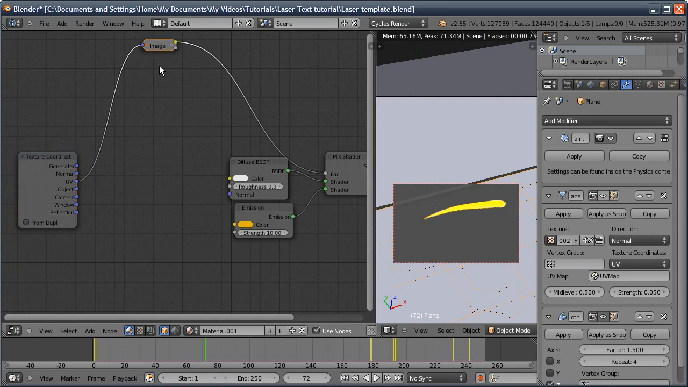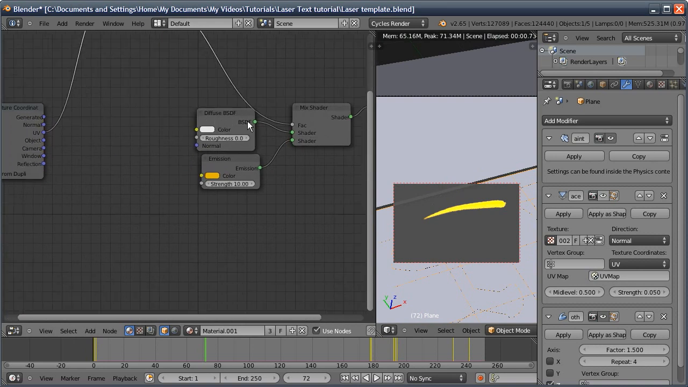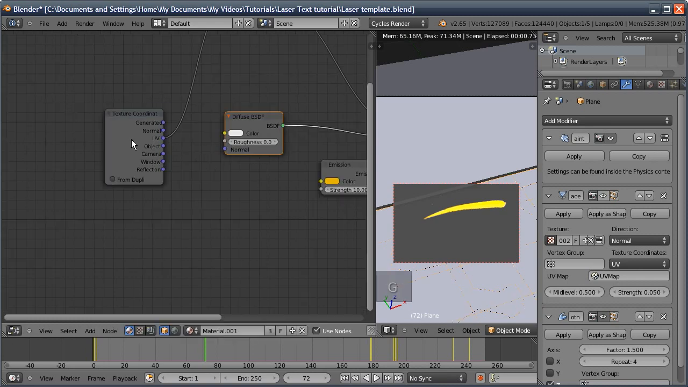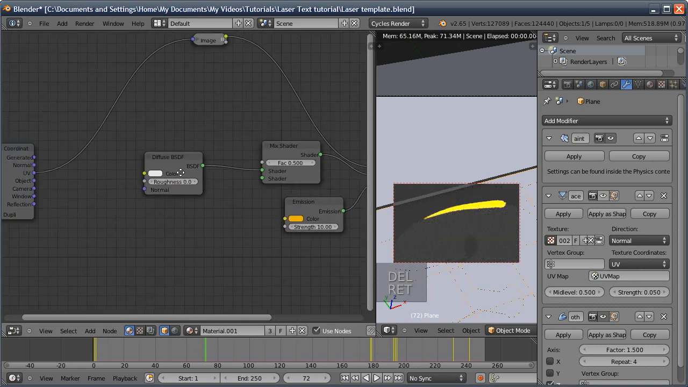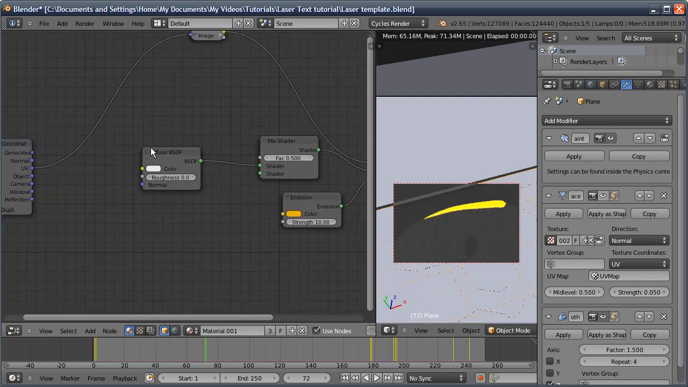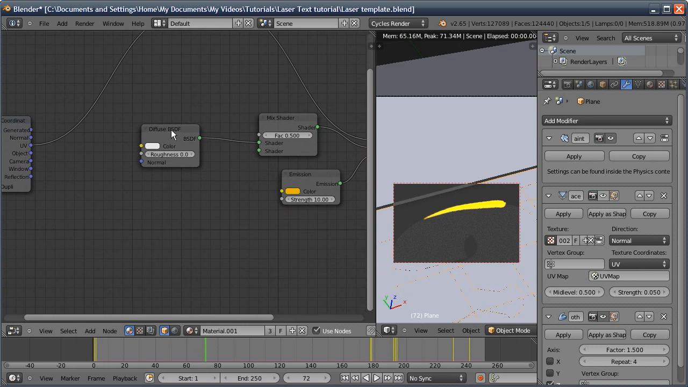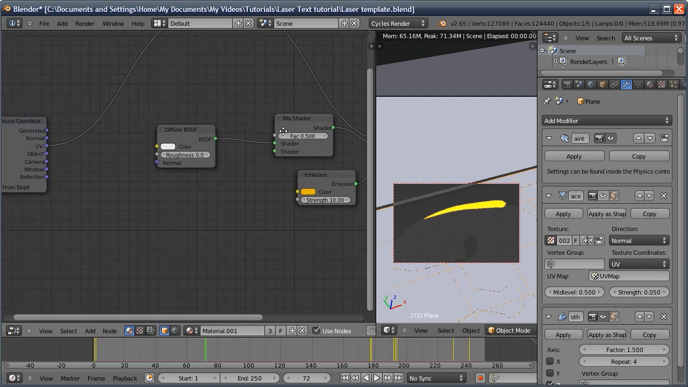So I'll just minimize that, and we're actually going to have another mix shader instead of just a simple diffuse. So I'm going to move this back a bit, duplicate the mix, and this time we're going to be using the solid dynamic paint images as a factor for this mix shader.